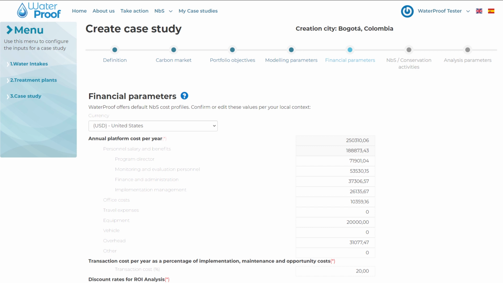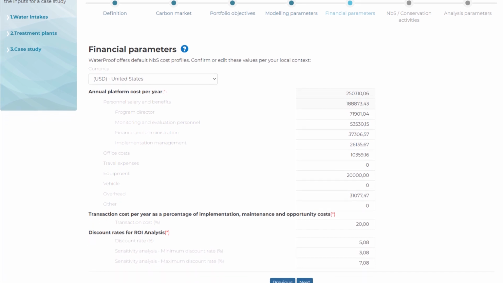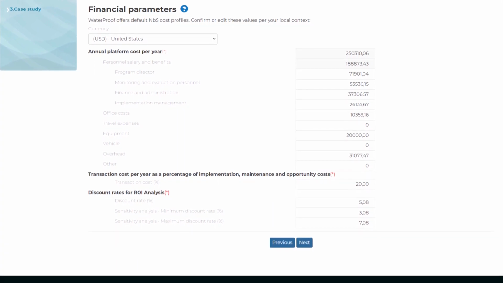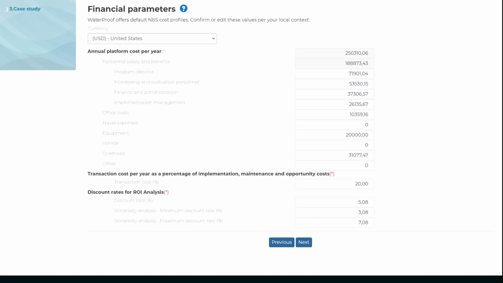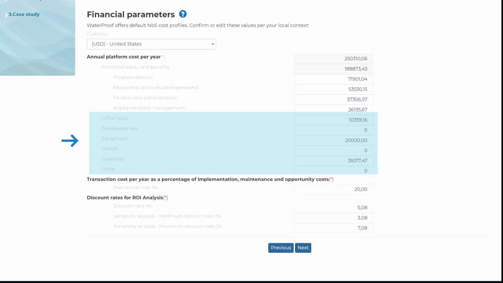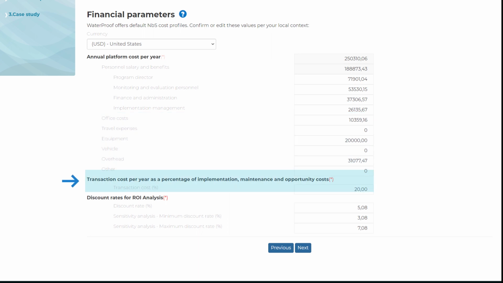The system will display the form to configure the financial parameters that you have to manage your project annually. This section presents typical expense categories such as personnel, office costs, travel, equipment, and contracts. Your screen should look as shown below. Users can define financial parameters for the analysis and include the operating costs of the program in charge of the nature-based solutions implementation. Within the annual costs of the program, users can indicate personnel salary and benefits, office costs, travel expenses, equipment, vehicles and overhead, and transaction costs.